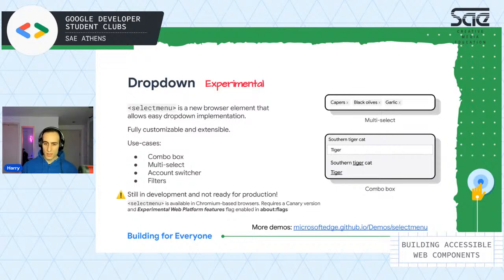So that would include something like a multi-select input or just a combo box where you're searching and you choose from the options there. Now, this is kind of similar to the select element that we currently have, but it's not to be confused with it. This is more fully customizable and extensible. Again, this is experimental. It is still in development, so nothing is finished yet. But you can try it by turning on a flag within the Canary version of Chrome or Edge.